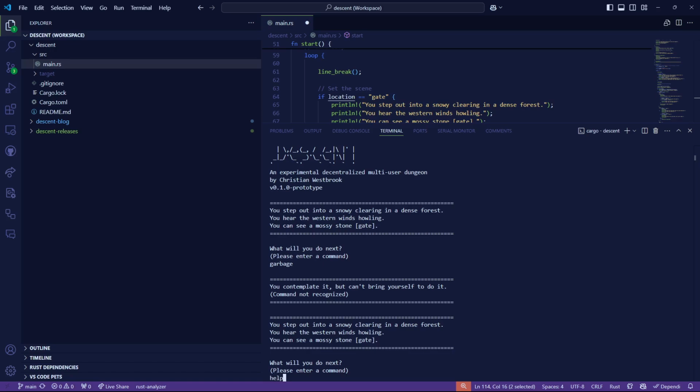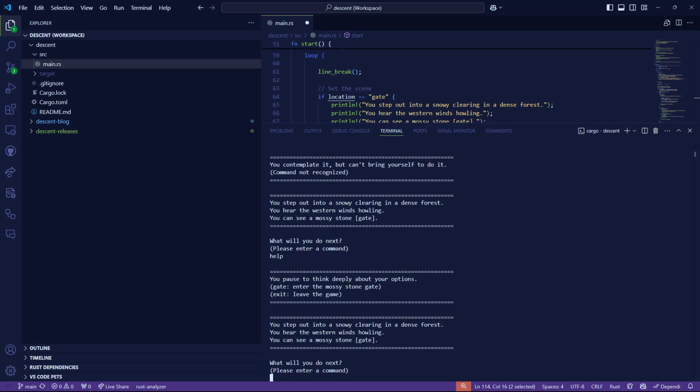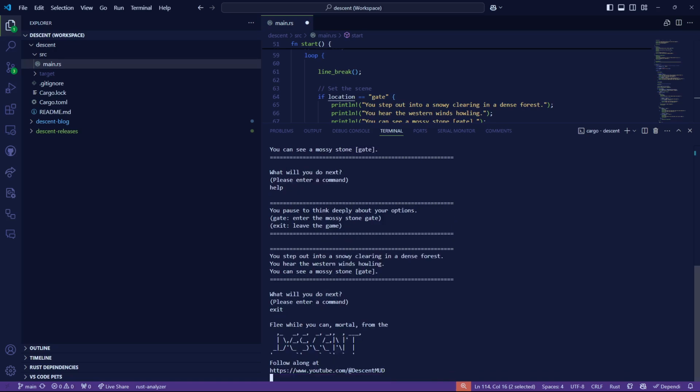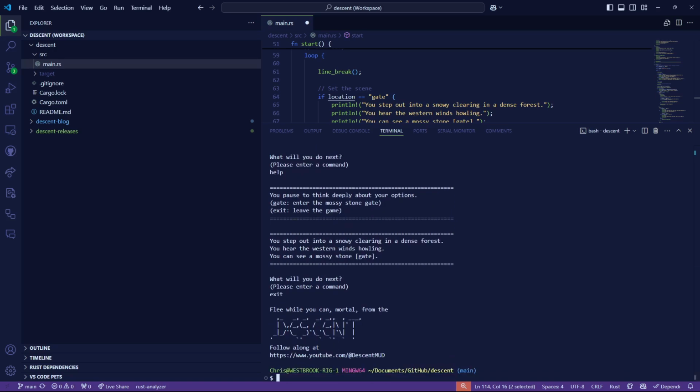If I type help, I should be able to see a list of actions that I can currently take. You pause to think deeply about your options. We have the option gate, to enter the mossy stone gate, or exit, to leave the game. Let's test out the exit. So when I exit, we get this message, flee while you can, mortal, from the descent.